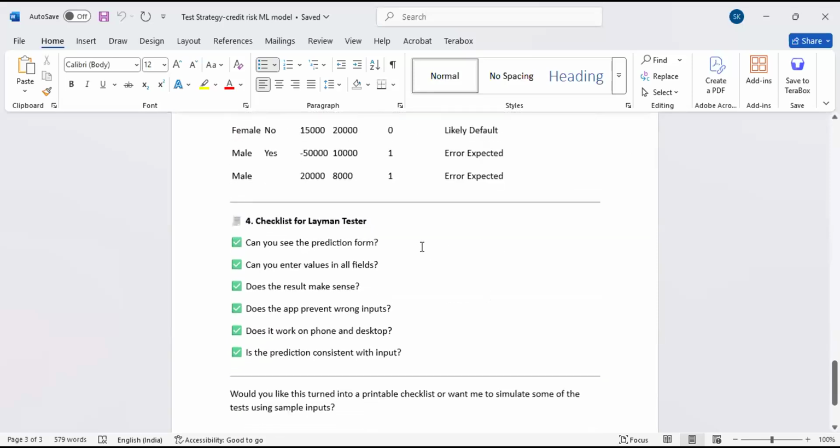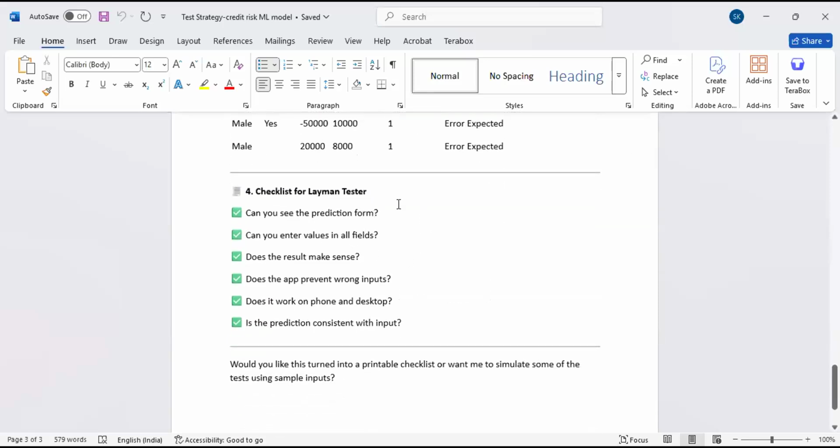Then checklist, layman tester purpose. Can you see the prediction form? Instead of a prediction form, we have a data file in the beginning. Can you enter values in all fields? Yes, all fields. You can fill the data in the input file. Does the result make sense? Yes, whatever result you are getting, is it getting the final output file, the predictions?